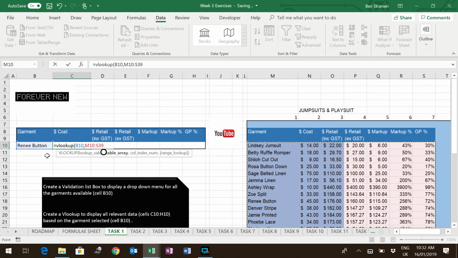So M10 to S39, comma. Then Excel's asking for the column index number, which you'll notice I've numbered here. So the first column of my table is column 1, which has garments, column 2 is costs, etc. Because we're looking for the dollar cost, it happens to be in column 2. So we're simply telling Excel, go to column 2 and display that answer.